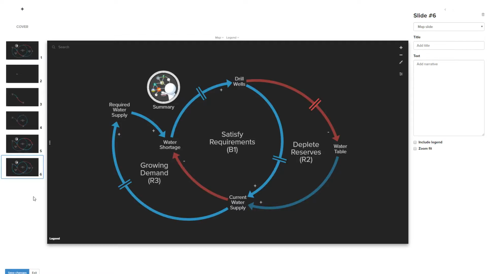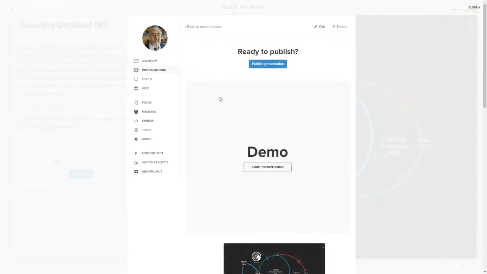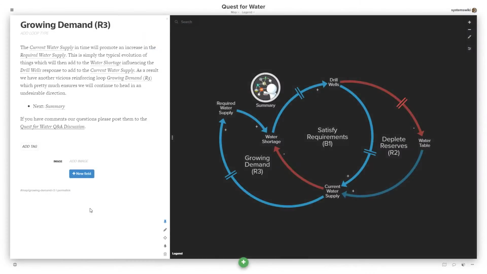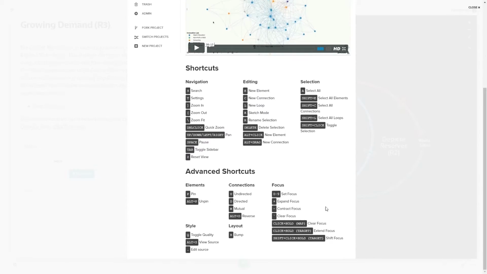Probably less if I wasn't talking about it at the same time that I did it. So if you learn to use the shortcut keys, which are actually, let me save changes and exit from here. Publish this presentation. Not that I'm actually going to use it for anything. Open in a new tab. But if I go back to here, if you go to help, the shortcut keys are actually right here, 0 to 9 focus, and back quote is clear focus, and contract focus, and expand focus.